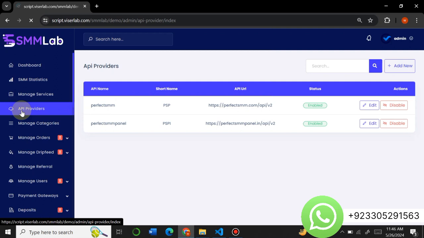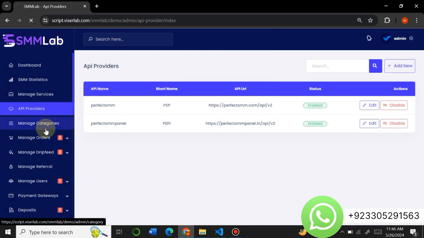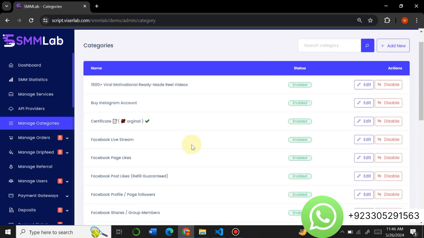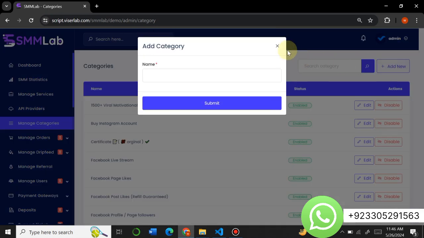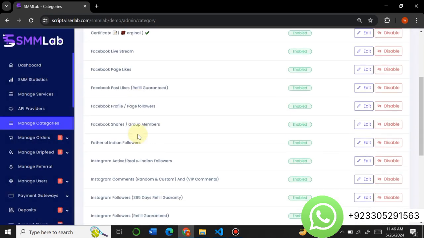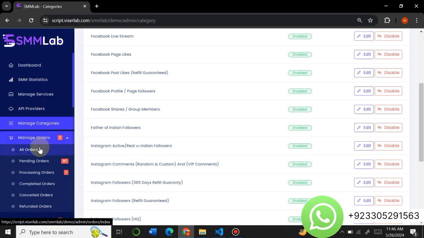This is API providers. You can get the API from this section, and here you can add a new API provider name and API details. Here you can manage the categories of the different products, meaning the services that you are selling. You can add a new category and make it Instagram followers, Facebook followers, whatever category you want.